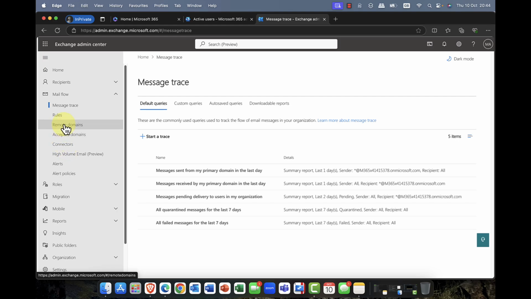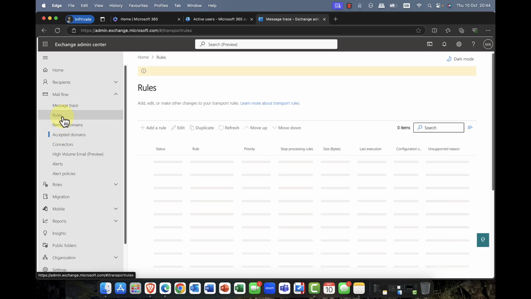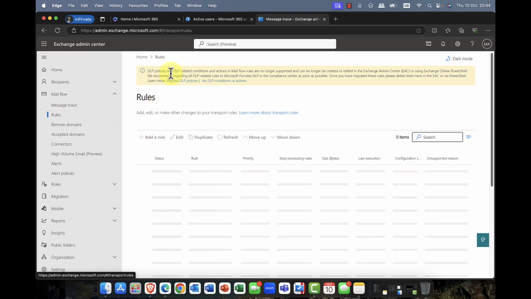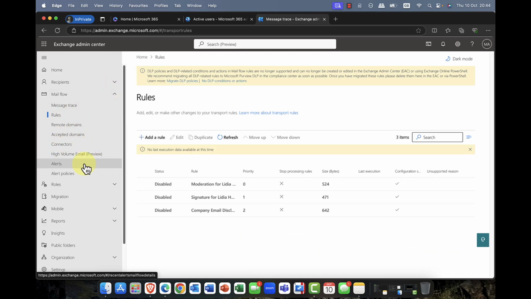Again, you've got those remote domain rules. You've got the accepted domains, just like in Exchange Server. You've got the rules here. So again, this is your rules. You can see that these are being moved into data loss prevention policies now in Microsoft Purview.